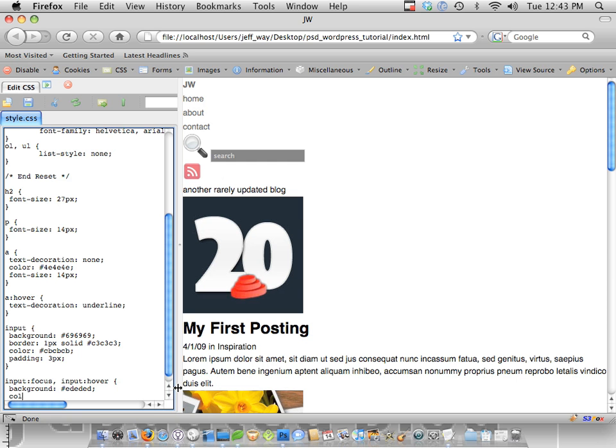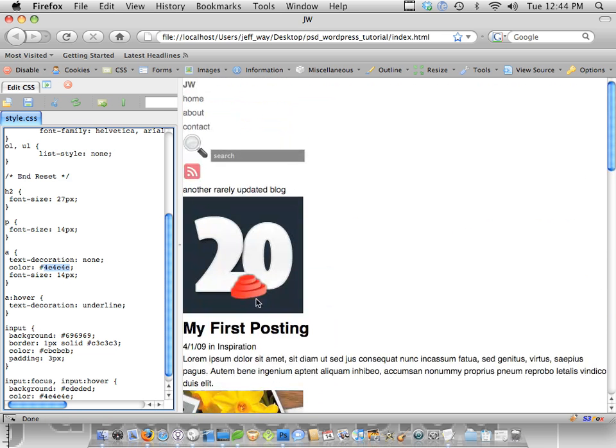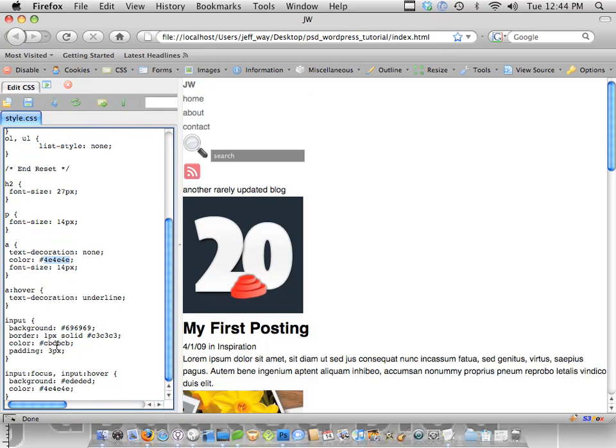Color. We need to change the color because now it's going to be too bright to see. So 4E, 4E, 4E. If I hover over that, there you see. And I've set the color of the text to the color of our anchor tags for consistency. Okay? Now, there we go. Looks good. Let's continue on.